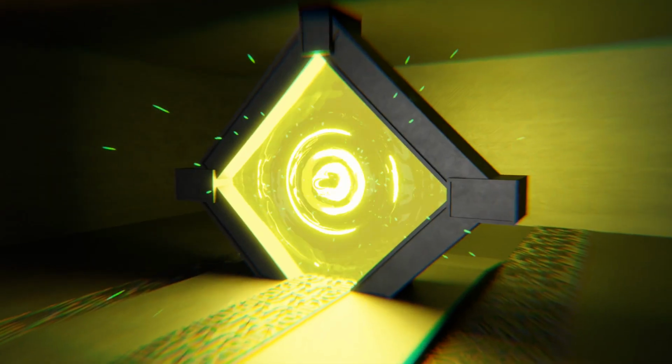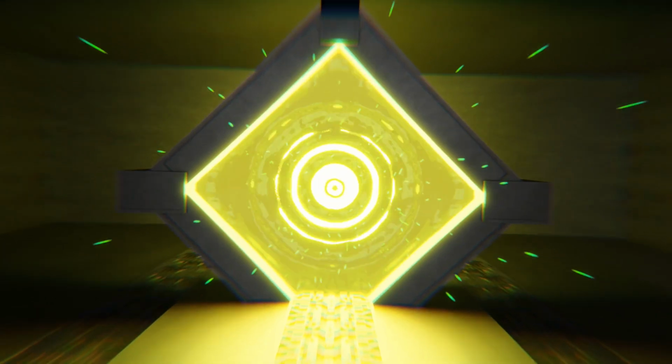The portal was pretty cool. It was the original with better lighting and post-processing. I also tweaked the camera motion a bit.